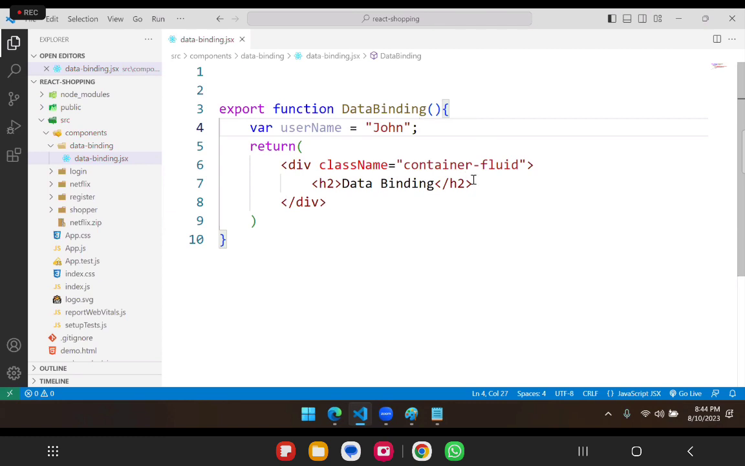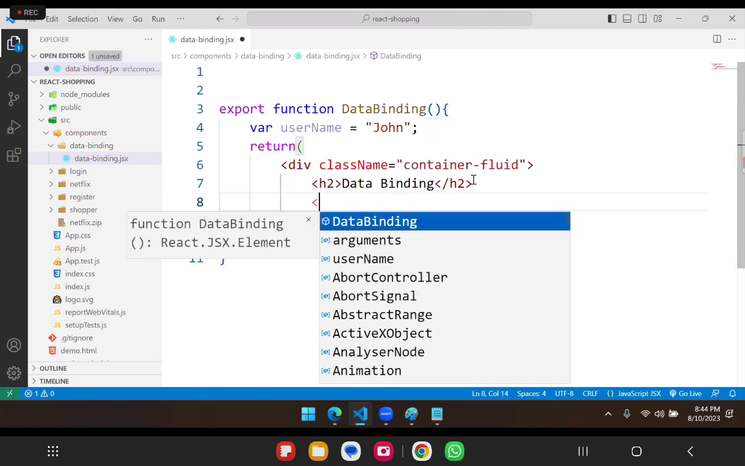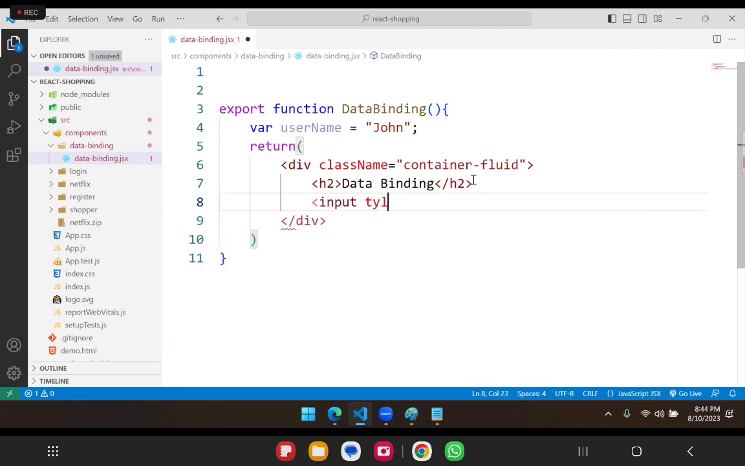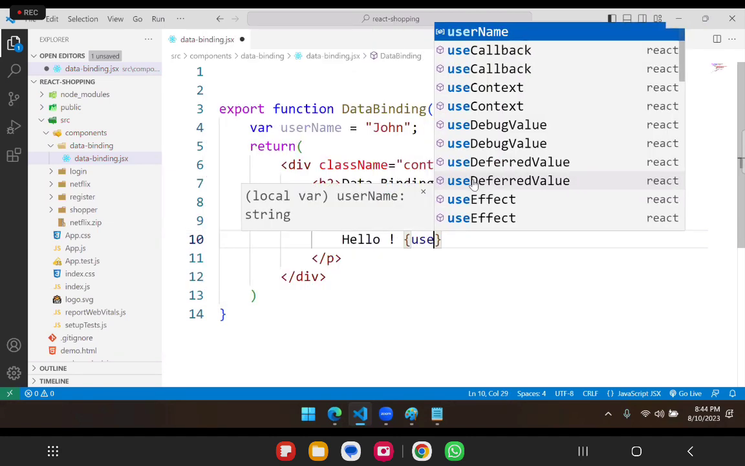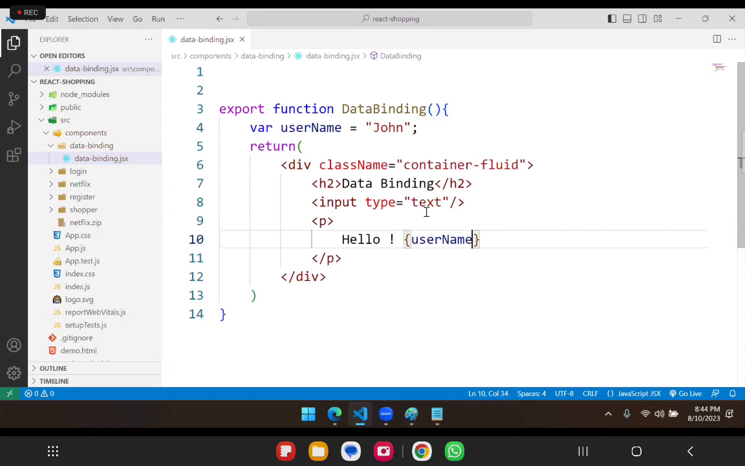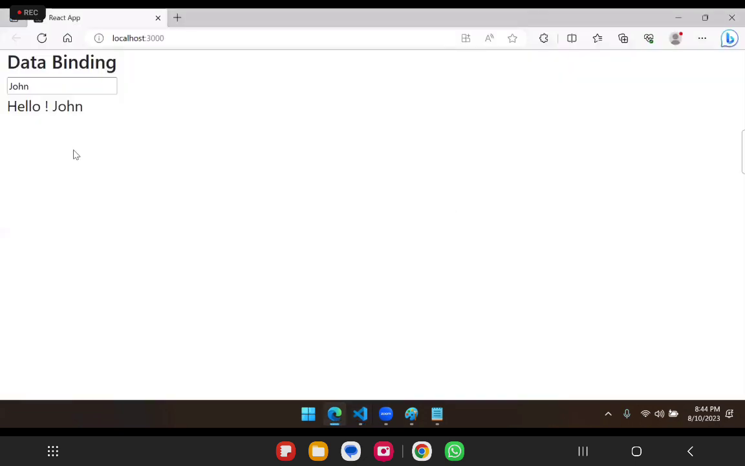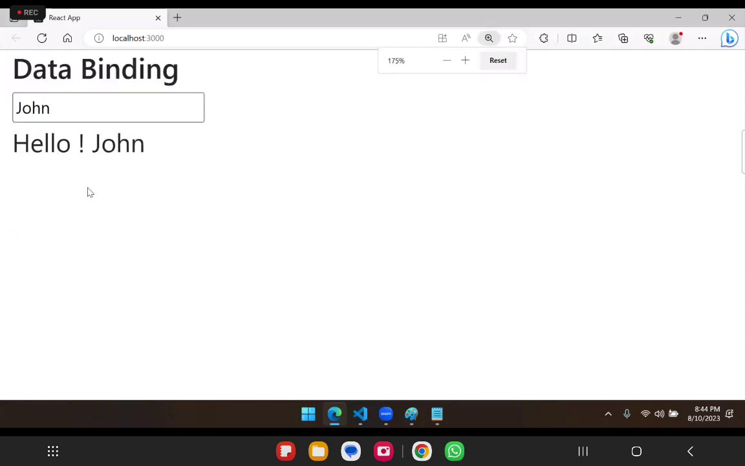And what we are doing here, we are displaying a text box. Input type is equal to text. And below that, we will put some paragraph. And here we will say hello. And I will put that username. And how to attach the username to this text box? You know, text box has a value. Am I right? Text box has a value. In that value, we will put that username. That means now username will be displayed in the text box and here in the message.